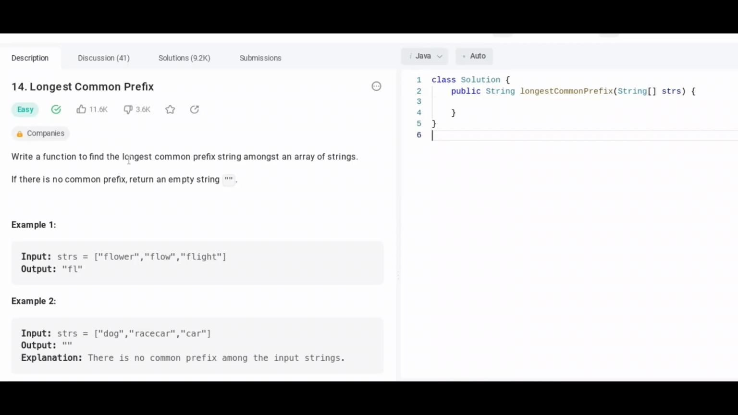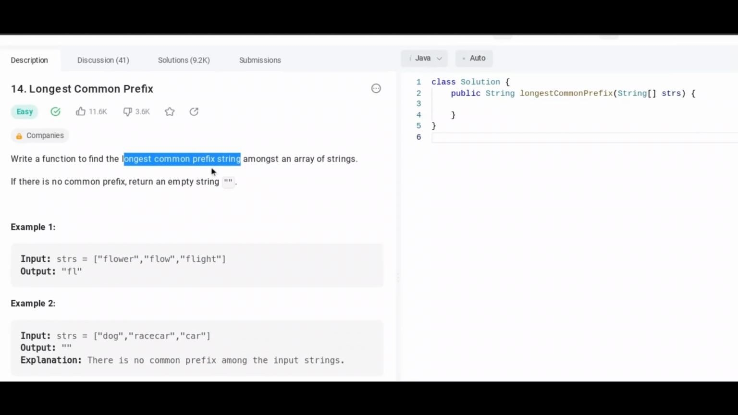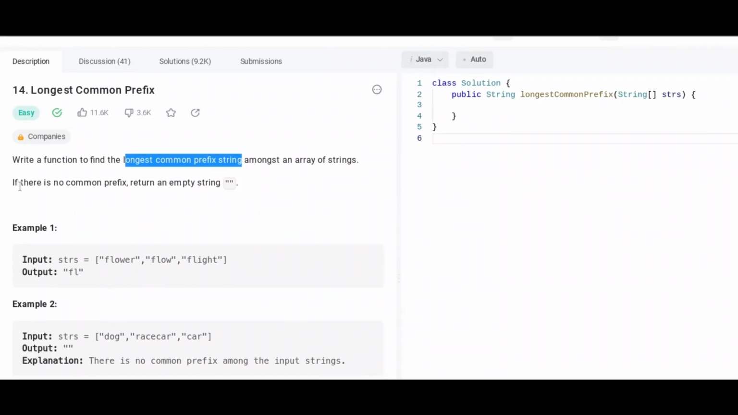Today we are going to look at this problem called the longest common prefix. As you can see, the problem states that we write a function to find the longest common prefix string among an array of strings. And the problem says if there is no common prefix, we return an empty string.